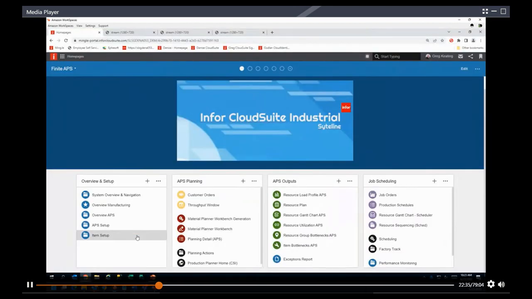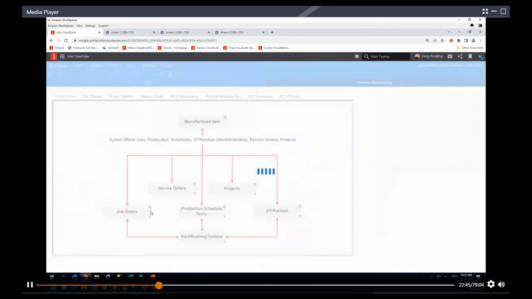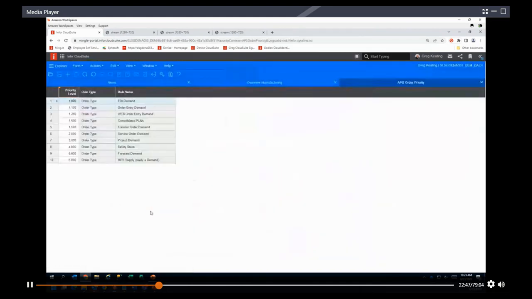Let's get into the application. So I'm going to start with the APS setups. And the first thing I'm going to start with is the APS order priority form. And I'll go ahead and open up this form. Here are the different types of demand. Now, this is a global setting that I'm giving different priority to different types of demand. The lower the number, the sooner that demand would be satisfied.